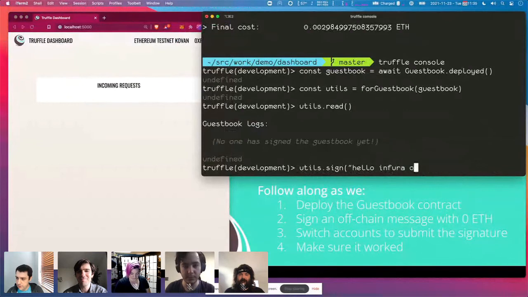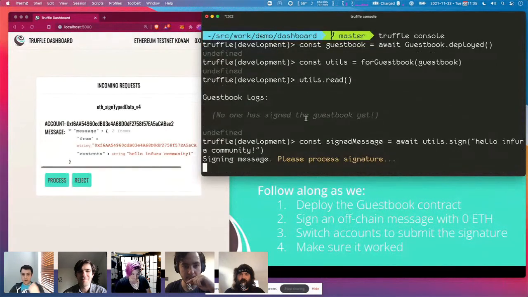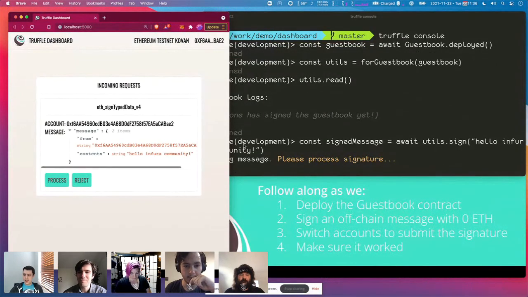Hello, Infura community. So that's what I'm going to do to sign it, but I want to capture it to a variable. So I'm going to say const signedMessage. And that's a promise, so I'm going to have to await it.